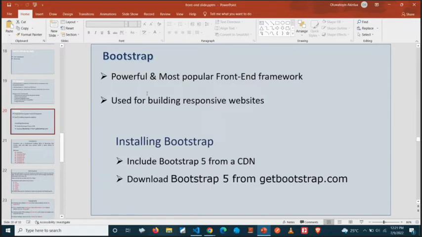So now, what is Bootstrap? It is a powerful and the most popular front-end framework, and we use it for building responsive websites. So how can we now get Bootstrap on our project? How can we install it?